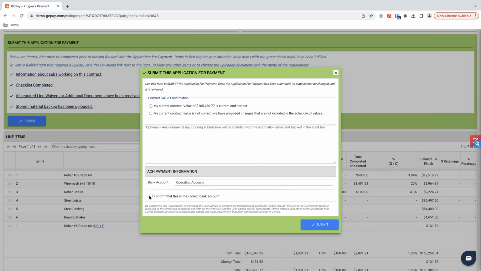Couple final items before I can submit this. I also need to confirm that the bank account I've keyed into GCPay is accurate since we are using e-payment functionality. I will say the e-payment functionality is entirely optional. You don't have to use the e-payment functionality for GCPay, but the nice thing is we take on all the risk along with our money mover FastPay. You never have to collect, store, maintain any kind of financial information from your subs. The collection of that information is all automated through GCPay.